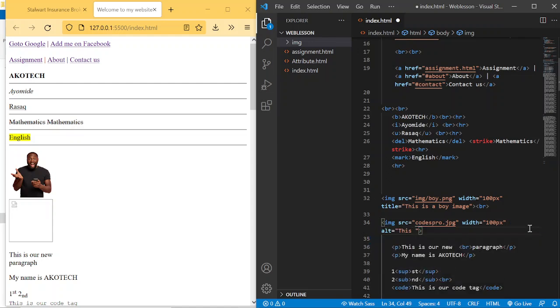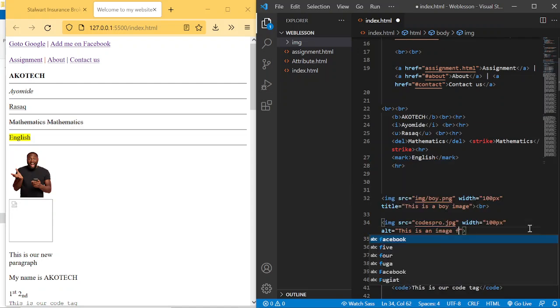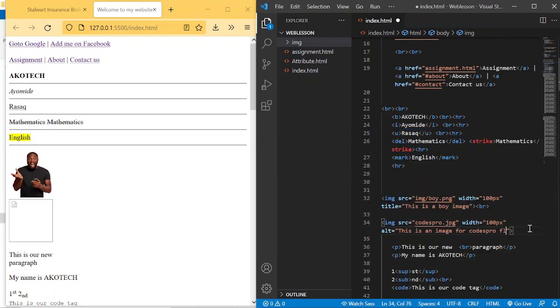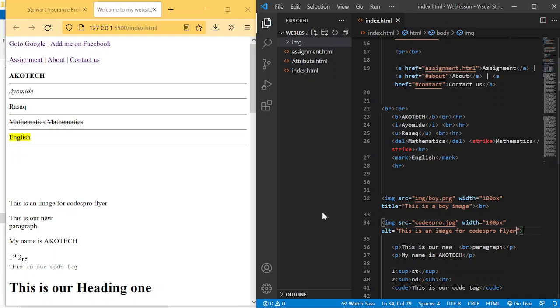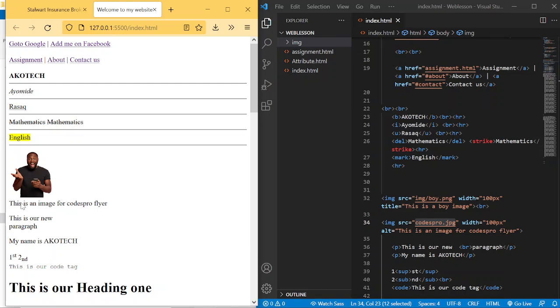Probably I say this is an image for CodeSpro flyer, and I say save. The image is not showing because I have not selected the source where the image really is. So it's giving me this message that, okay, this is an image for CodeSpro flyer, that there's an image that's supposed to be here and it's not there. So as a visitor that visits this page, you know that, oh, an image is supposed to be here but it's not there.